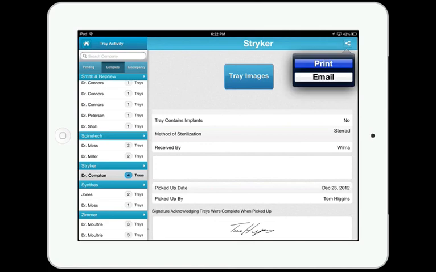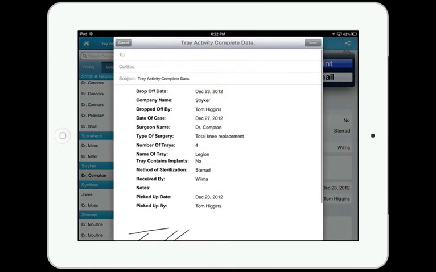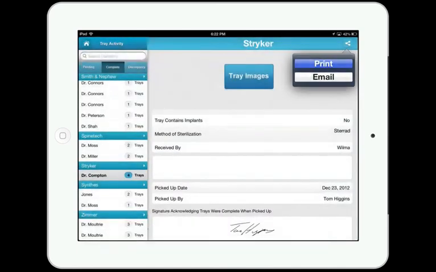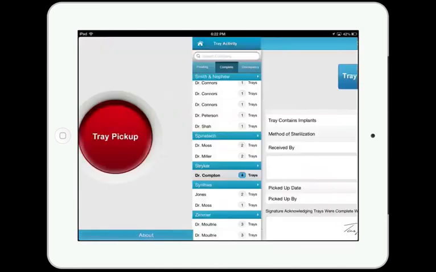You can print that or email that for him so he can have a record of it, and he knows that he needs to go look for those instruments at a different facility. But all that information is available right at your fingertips. And that is the Trax app.